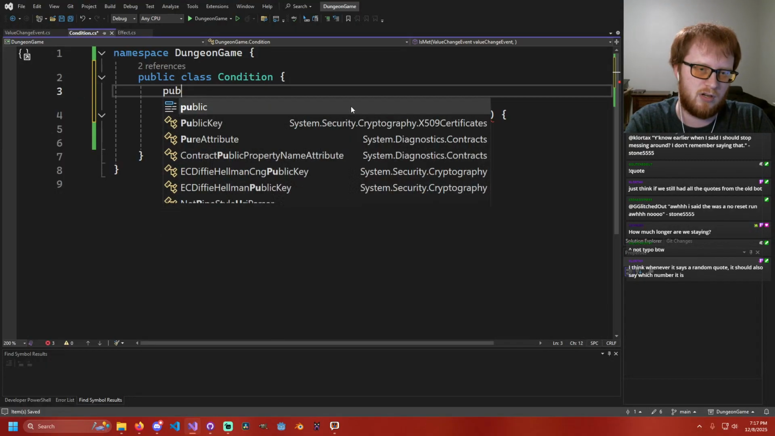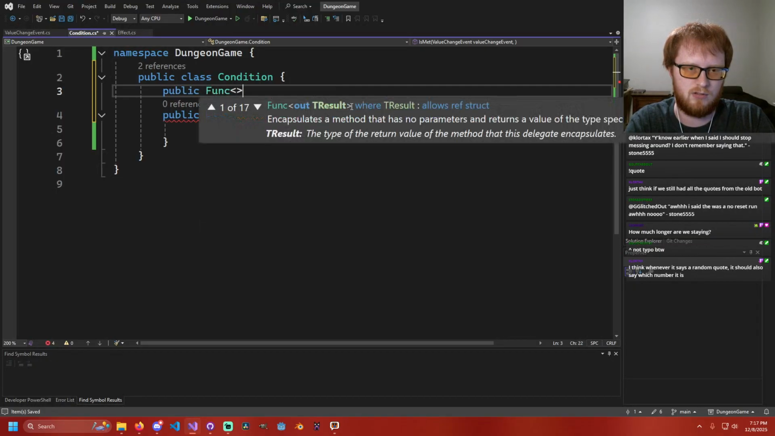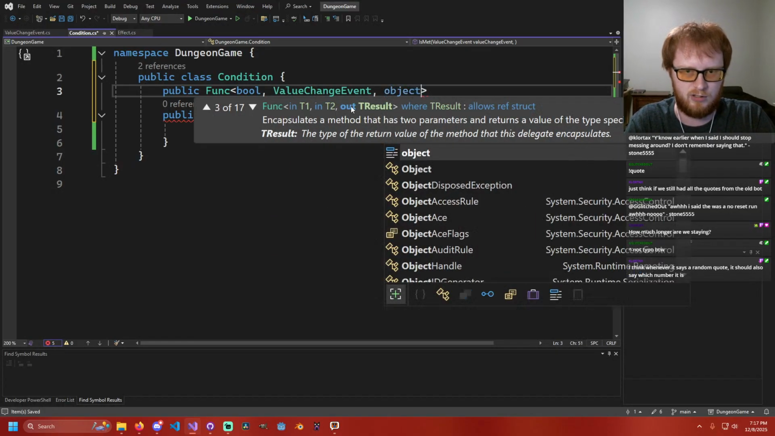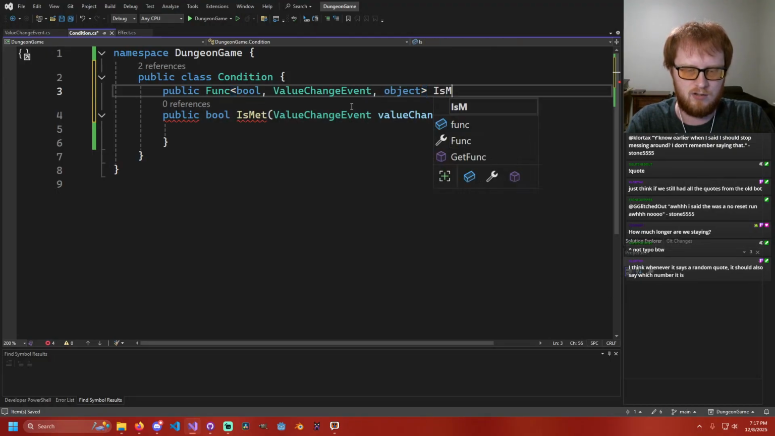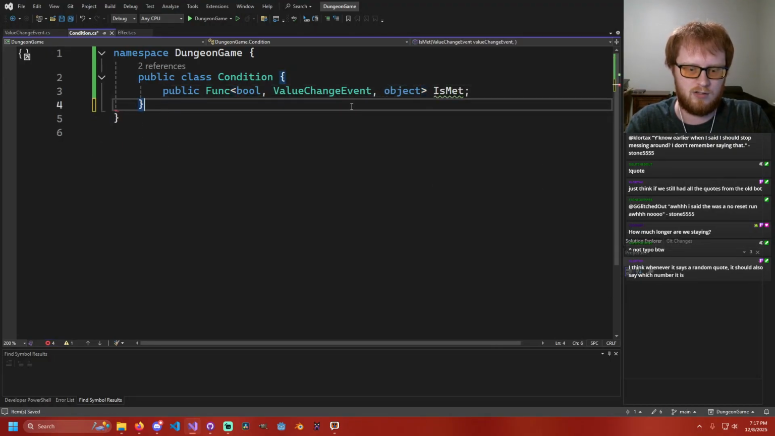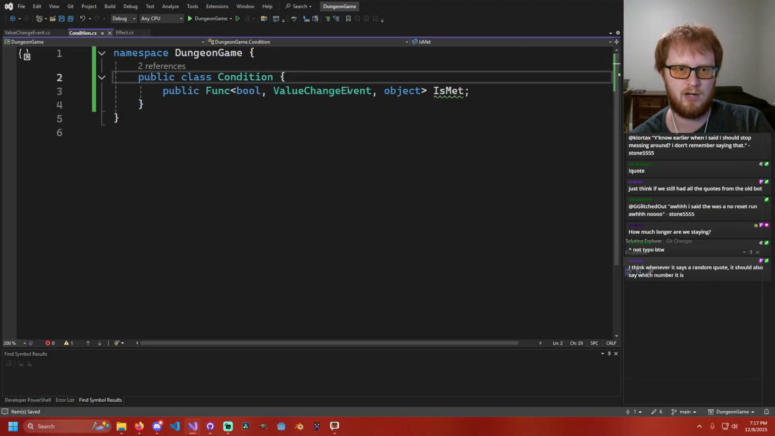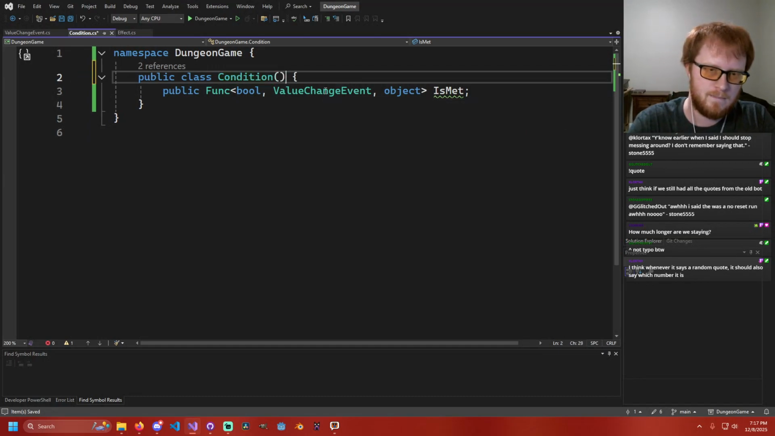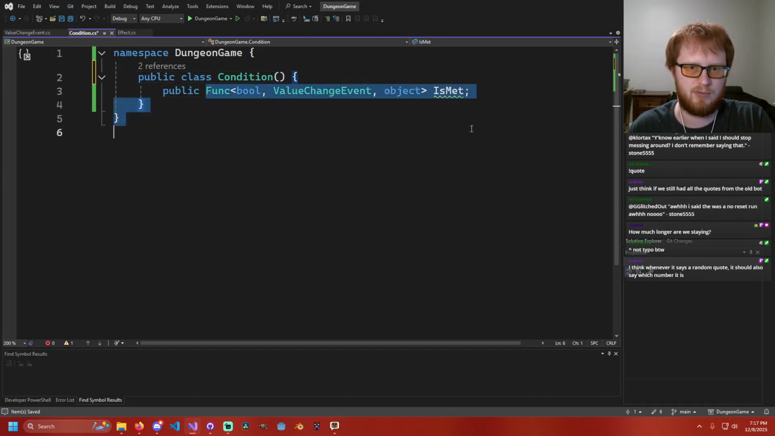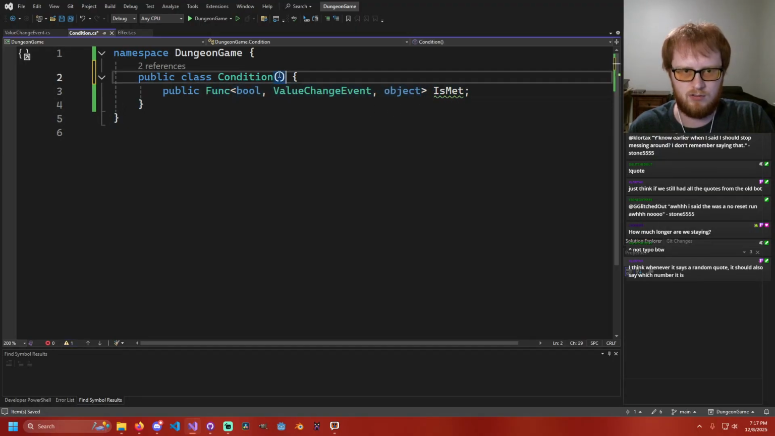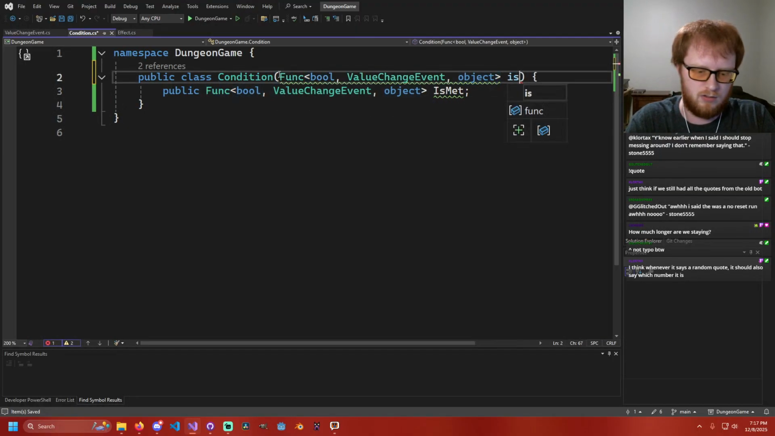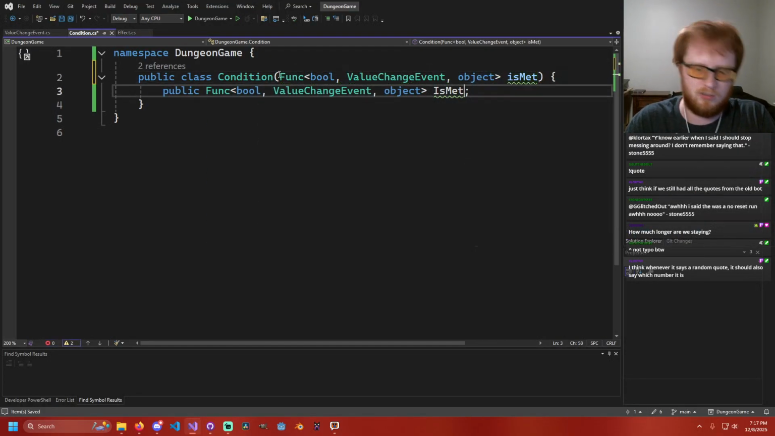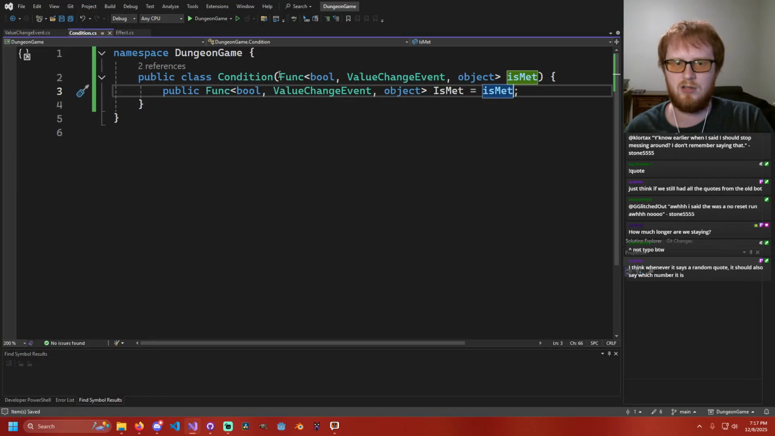And I'm thinking maybe we should actually store this as a function as well. So it's going to return a Boolean, and it's going to take in as a parameter a value change event, as well as a target. Because I don't want to define it yet. But I do want to take this in as a parameter here. Is met, and then we'll say equals is met. Okay.